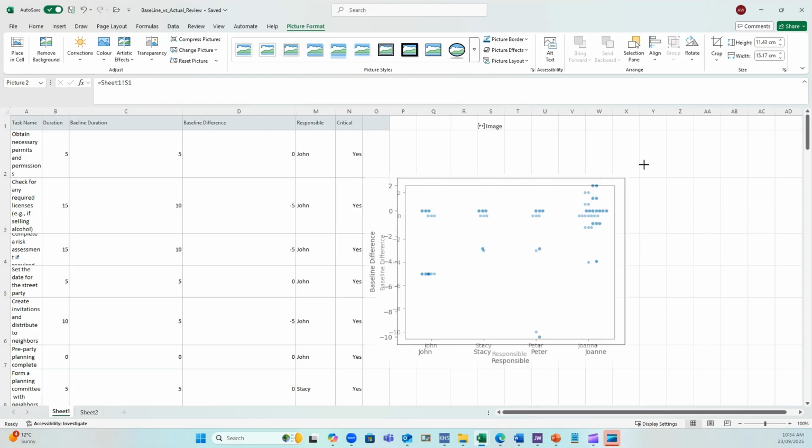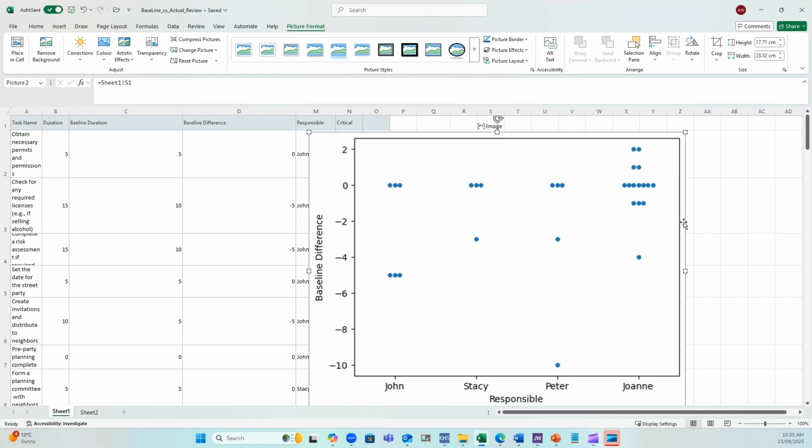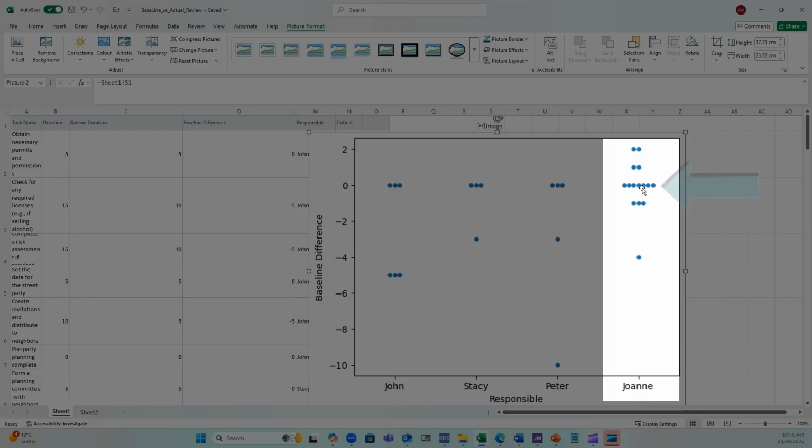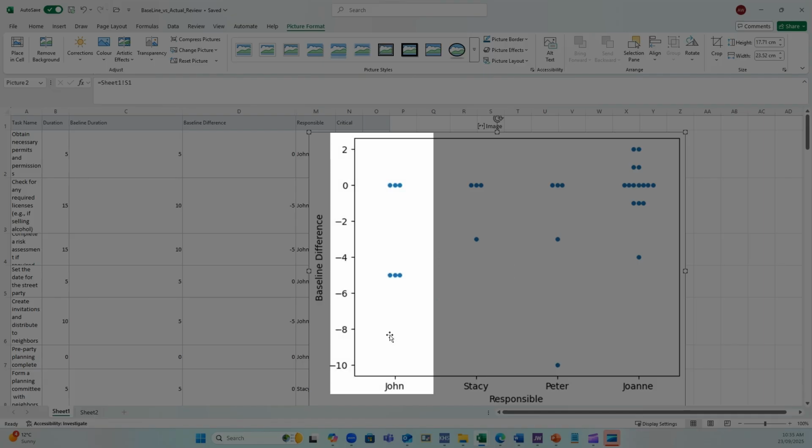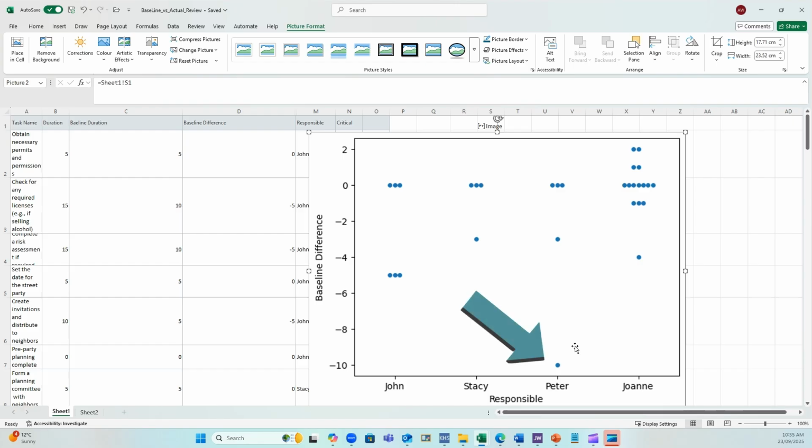And you can see that it tells us a little bit about how the project had actually played out. You can see that for the majority of Joanne's tasks, they were either on target or on the baseline, according to the 0 value there, or where there was a positive value, you can see that it was actually completed under time. However, if you look at John here, half of his tasks that he was responsible for did actually go beyond what was estimated in the baseline. And you can see one of Peter's tasks there was actually 10 days over. So this gives us valuable information in order to approach these team leaders and ask the right questions, without it being too much of a witch hunt.